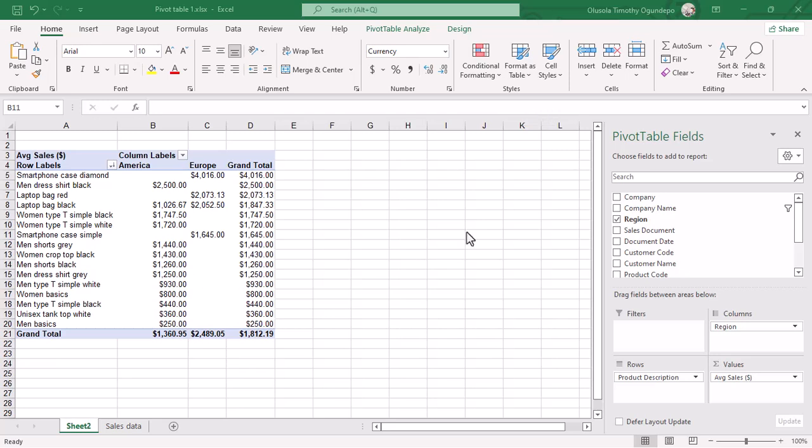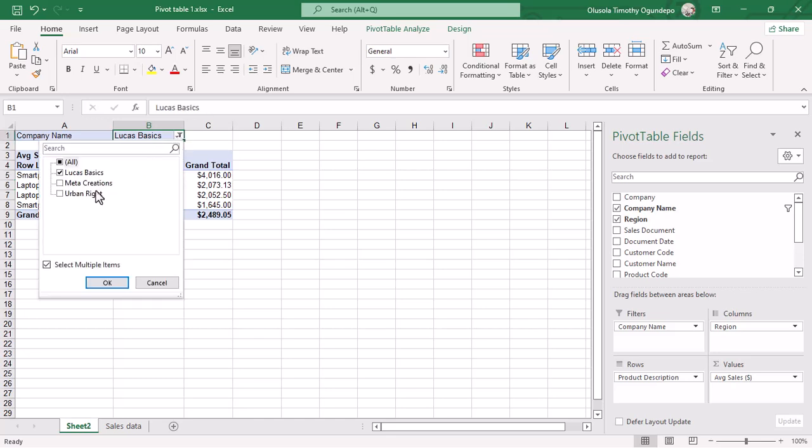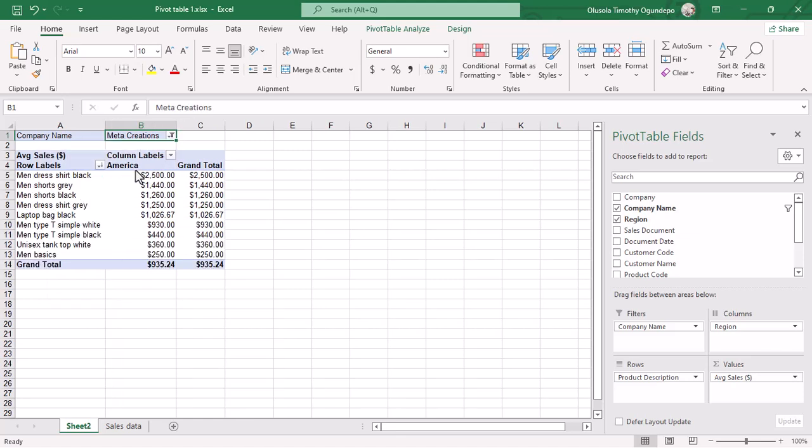Take for example, we want to filter our dataset based on the company's name. The moment we are within the dataset, the first method I introduced to you is just dragging the company name into this filter box. The moment we do that, you see that the pivot table is now filtered to only this particular company, which is Locals Basics. And we can change it from Locals Basics to Meta Creation and even select multiple. So let me quickly just select Meta Creation. Immediately I click on Meta Creation, you see that the products sold by Meta Creation are now selected, and we have the way those ones are performing.